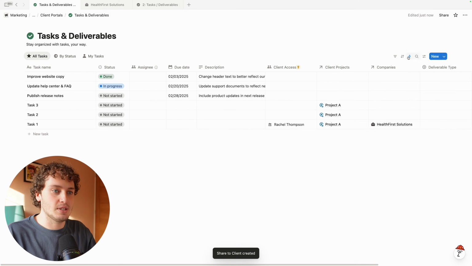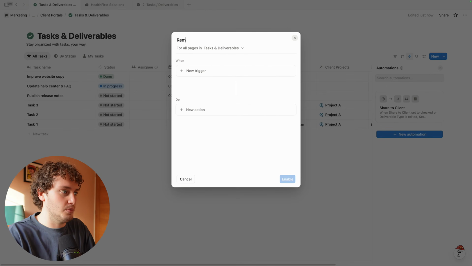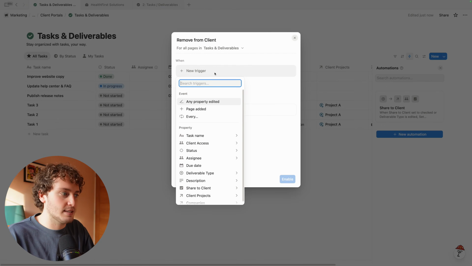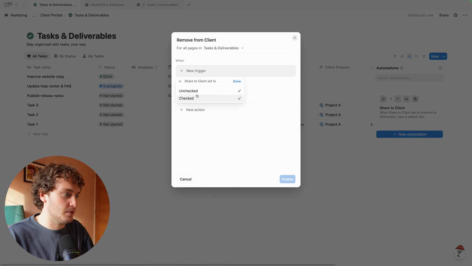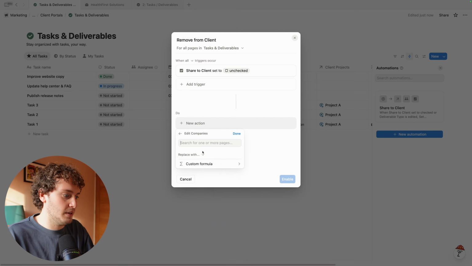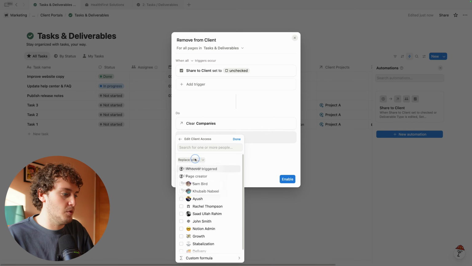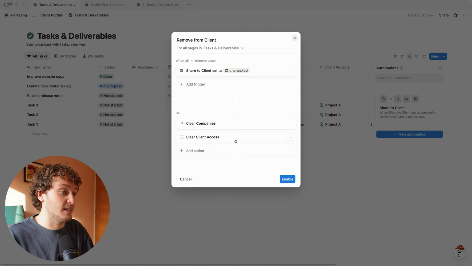And now we also just need to add the remove from client. So we're going to do new automation, remove from client. And this is going to be the exact same as it was for the docs database. So we're going to find the share to client checkbox is unchecked. We're then going to just clear both the company relation. So choose remove and then just hit done. And then we're going to do the same for the client access property, remove, and then just hit done. And that's all we need to do. We don't need to do anything else, and we can hit enable.